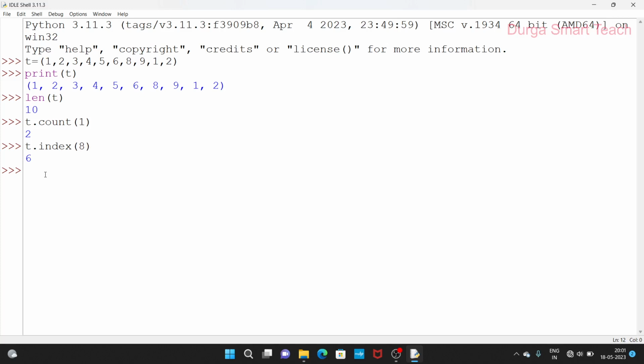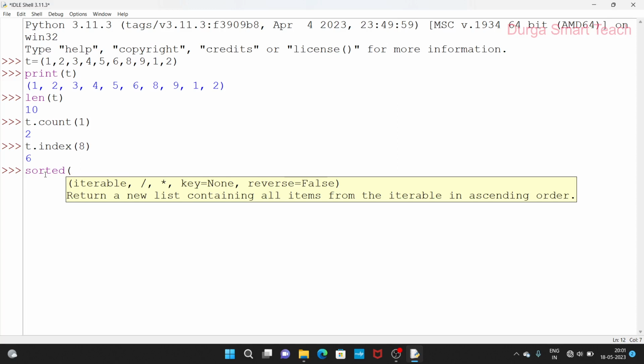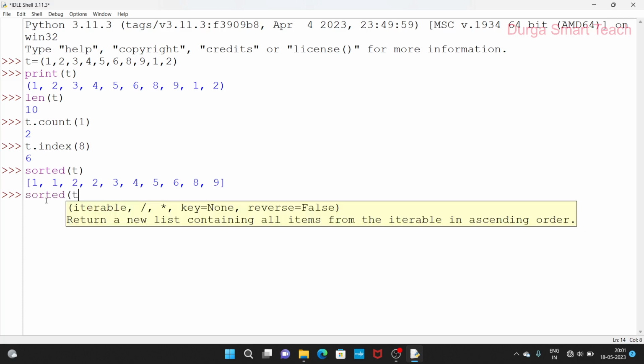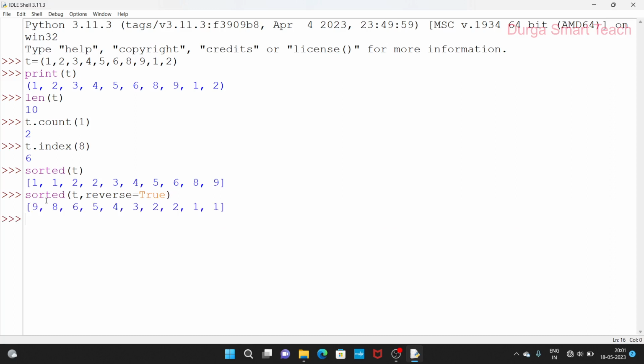The next function: if you want to arrange these elements in ascending order, then you need to use the sorted function. In a list we use the sort function, but in a tuple we need to use sorted. So sorted of t will sort the elements: 1 1 2 2 3 4 5 6 8 9. If you want to arrange these elements in reverse order, then you need to use sorted of t comma reverse equals true. It will arrange the elements in descending order. So these are the important functions.